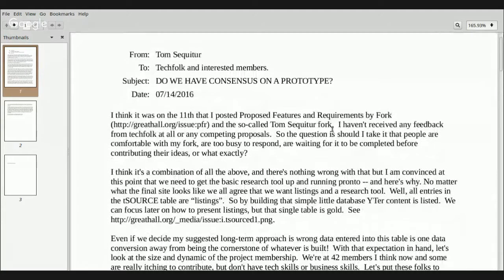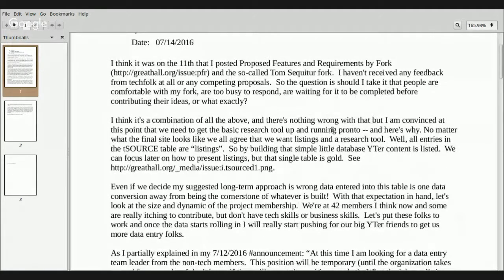I'll just read it real quick. I think it was on the 11th that I posted proposed features and requirements by fork, a so-called Tom Sequitur fork, on the Great Hall site. I hadn't received any feedback as of today on that or any competing proposals, but now I do see that Dave brought one today. It's not really a proposal, which is why I didn't post it on Great Hall yet. I've been quite busy, so I did that in between work.